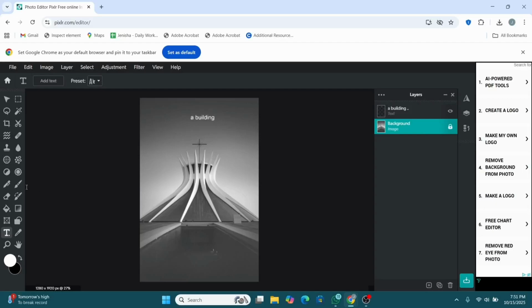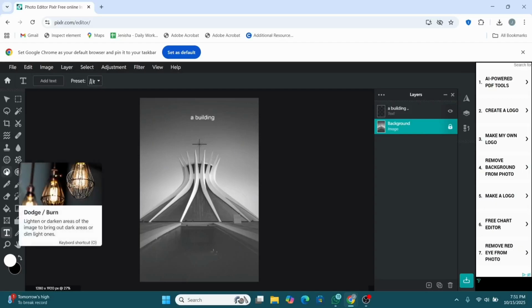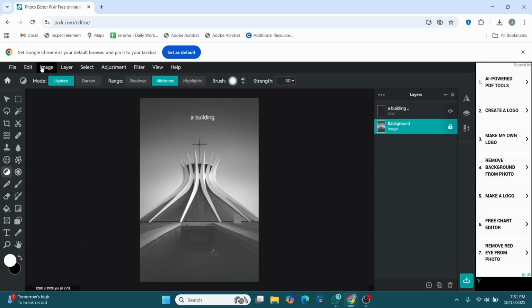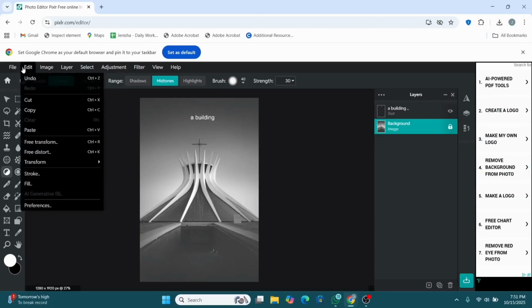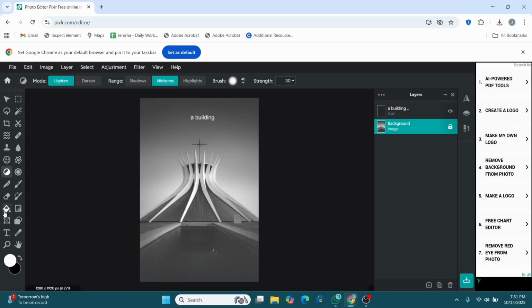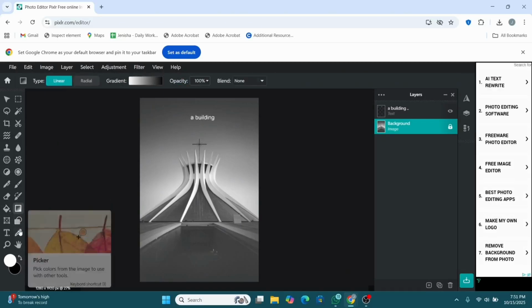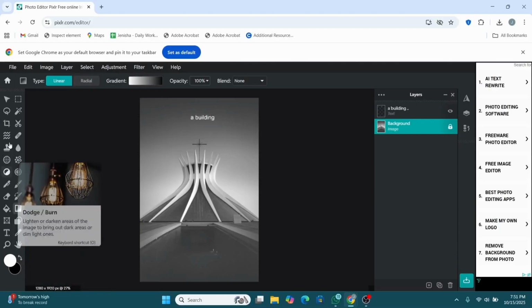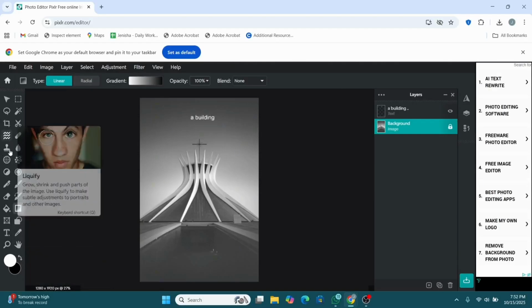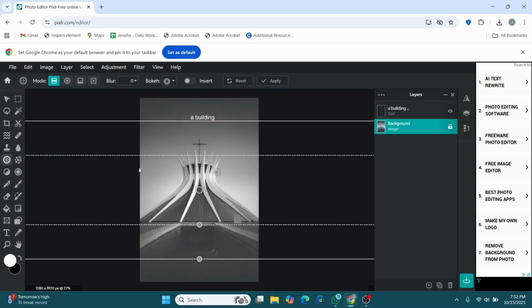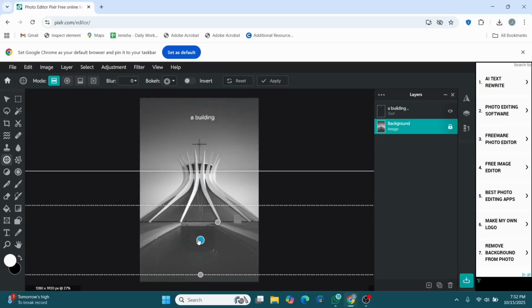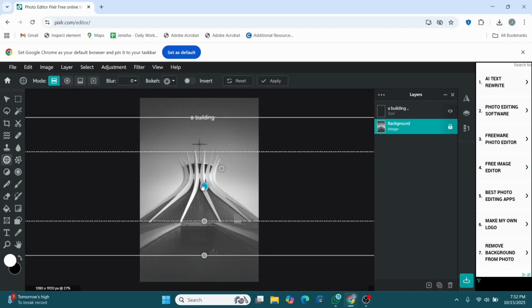You can also add filters and different things. You can select the option for dodge or burn, or select the edit option and fill or stroke it, etc. You can look for the fill option, gradient, and apply it on your image. Similarly, we have different options available here. You can even start by focusing and adding blur to your image. Adjust it for your image and click on apply to apply it.